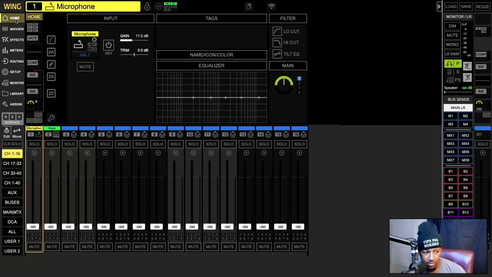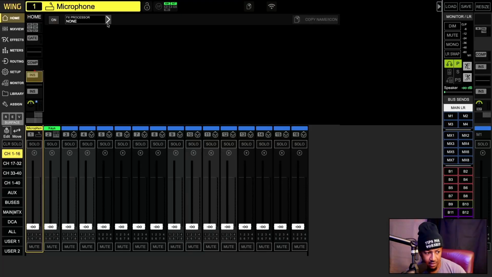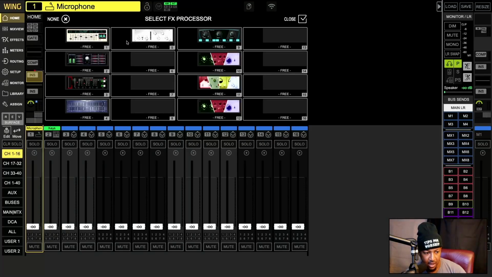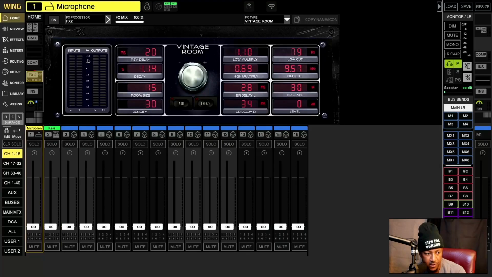Now we're gonna go back to the home tab to our microphone channel one, and I'm gonna hit effects processor, and here go our effects that we just put in. Okay, and again, I went to our home tab and I went to my inserts, and I'm gonna insert the vintage room reverb, which I really love. I actually use this now at my church. I have it on pretty much everything.